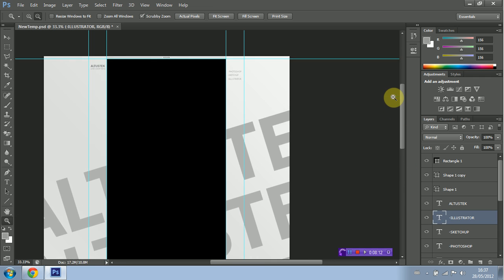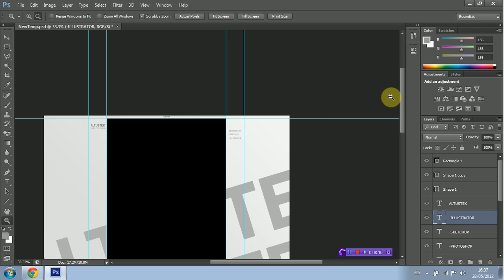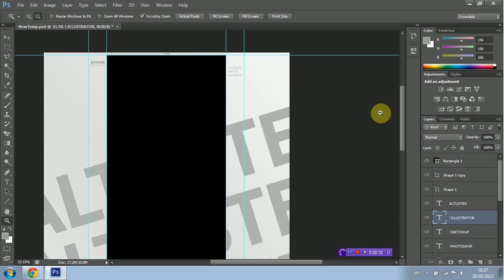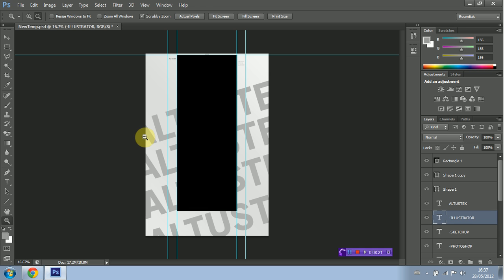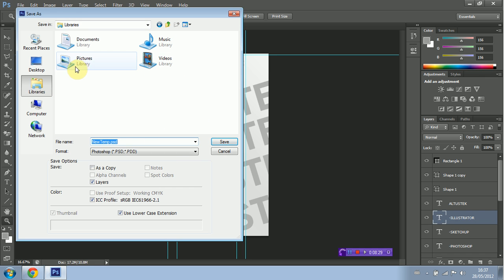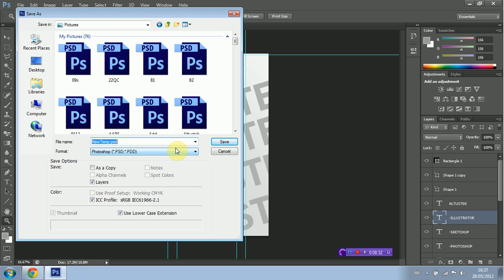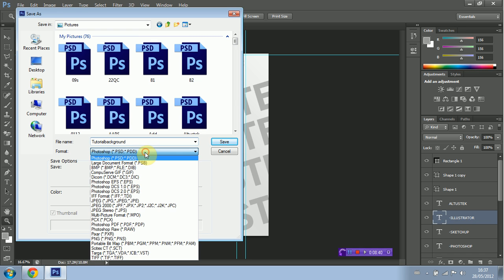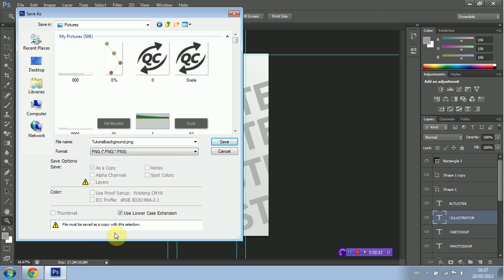Okay, so we have the basic design finished. Now all we have to do is save it and implement it. So go to File, Save As. I'm going to go over to Pictures, save this as tutorial background, and I'll save that as a PNG. YouTube used to have limits on the file size of your background. I'm not sure if that's still around, but I remember that they didn't actually enforce the limit, so you shouldn't be too worried about that. Just save it as a PNG for higher quality.